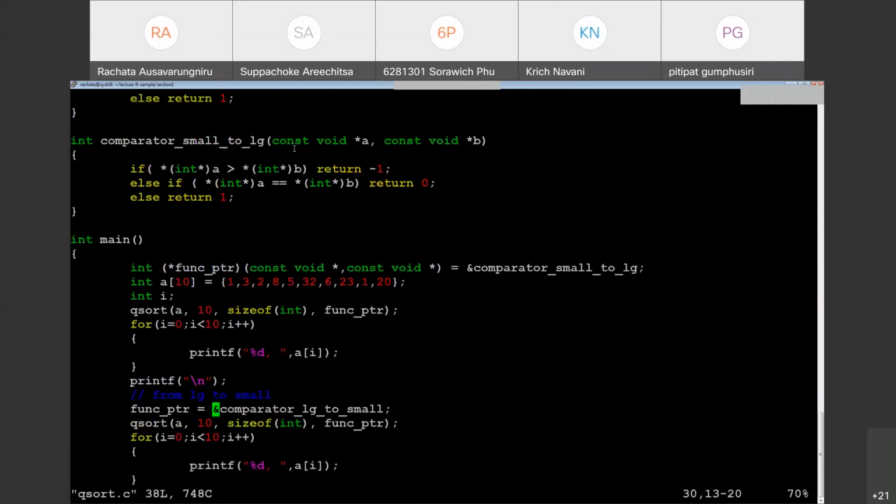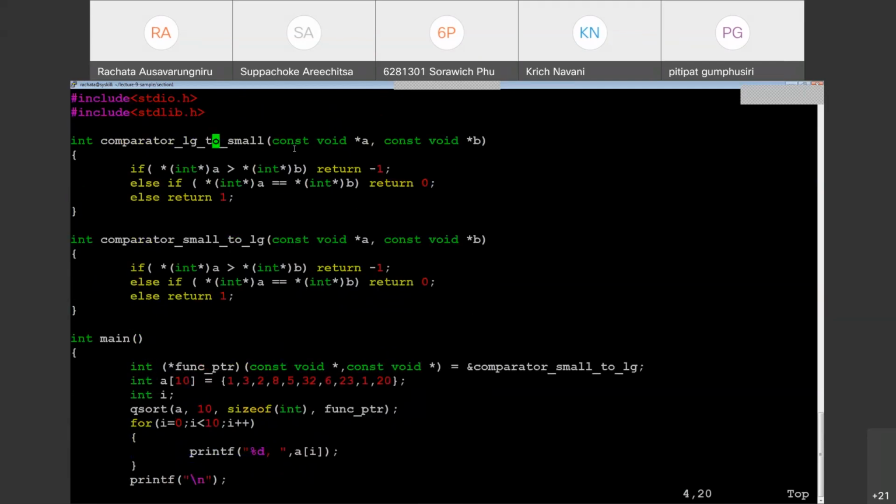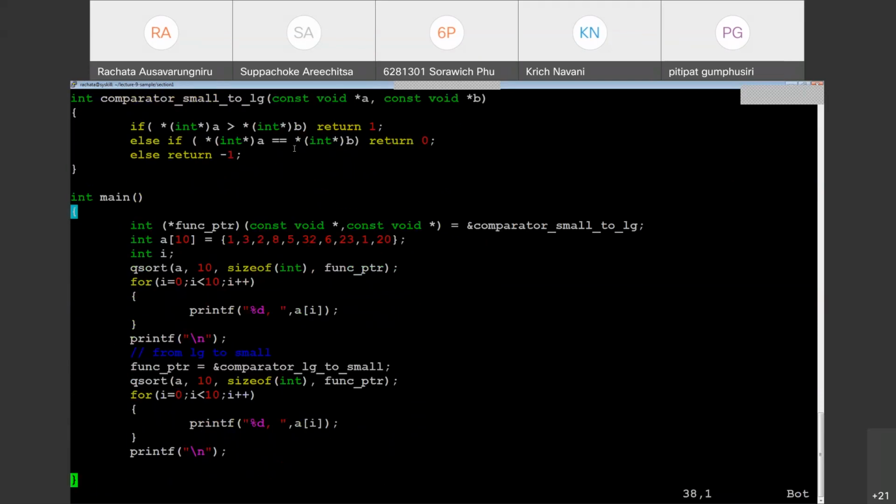Oops. I copied the function and it didn't change the function itself. My bad, guys. I need to change the function so that it's actually sort from small to large.